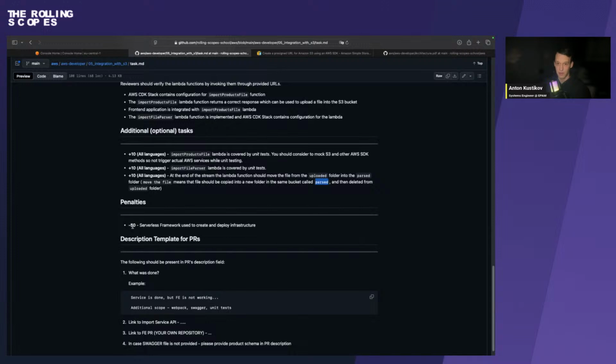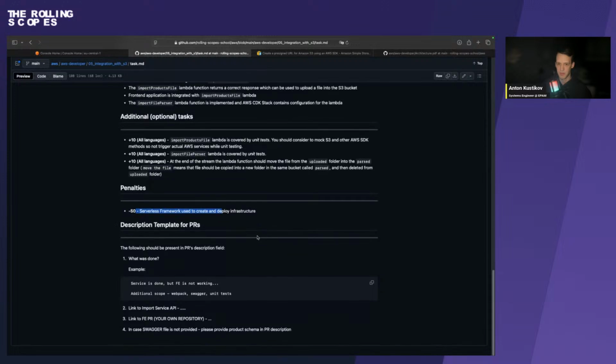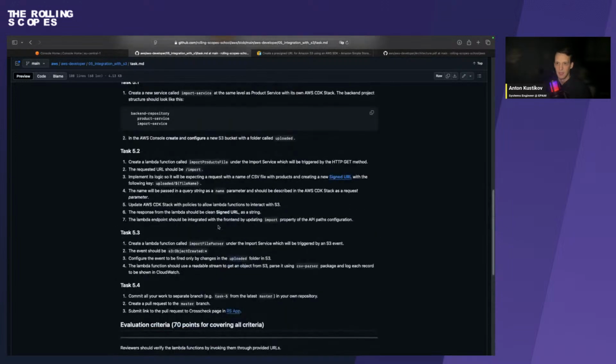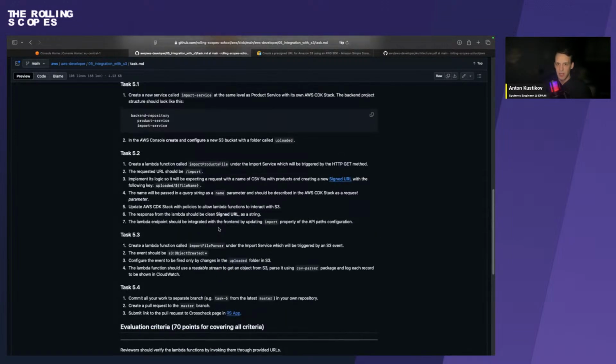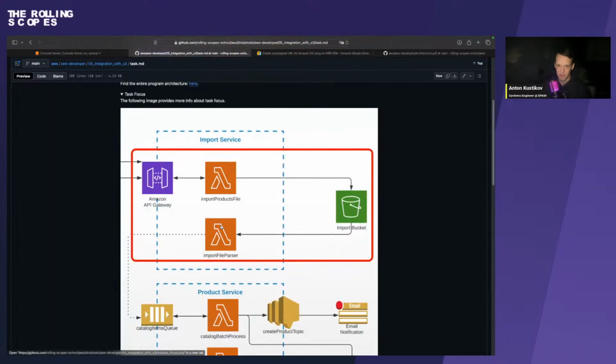As usual, there's a penalty for the serverless framework being used to create and deploy infrastructure. Don't know why, but still. And here's the description for the pull request. So, as usual. If there's anything else, I don't think so.